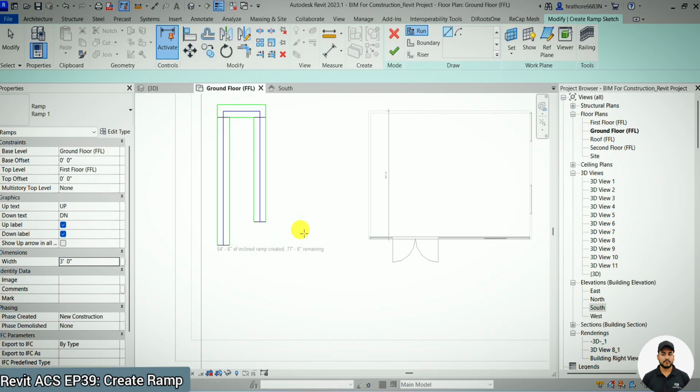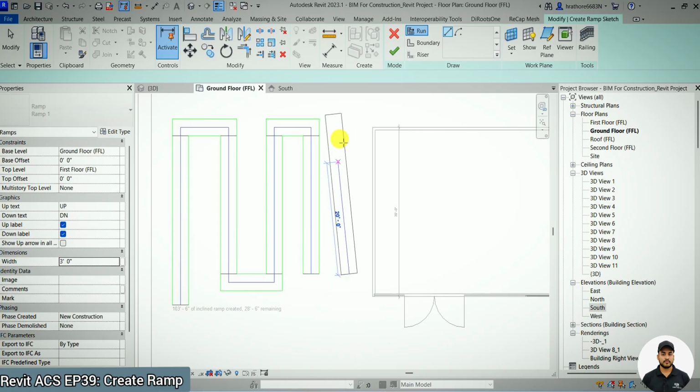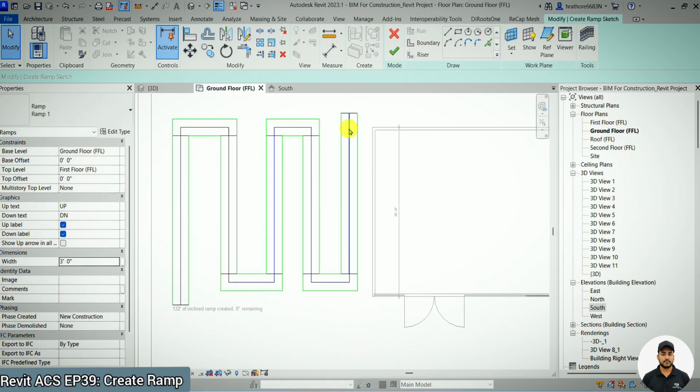So let's say again we are creating from here this one. Okay, then again from here this one. Okay, so until you are having a 0 inch remaining, you have to keep drawing the ramp to reach from level 0 to level 1. So right now it is showing only 0 inch remaining, so you can now finalize this ramp.